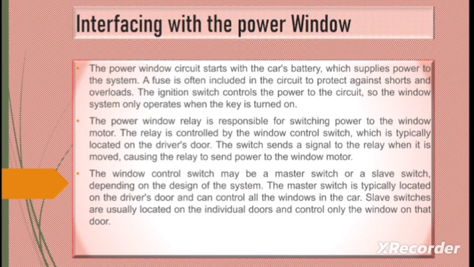The power window circuit starts with the car battery, which supplies power to the system. A fuse is often included in the circuit to protect against short circuit and overload. The ignition switch controls the power to the circuit. The window system only operates when the key is in the on position. The power window relay is responsible for switching power to the window motor. The relay is controlled by the window control switch, which is typically located on the driver door.